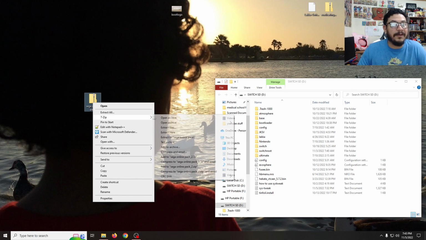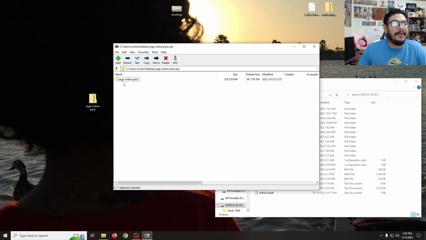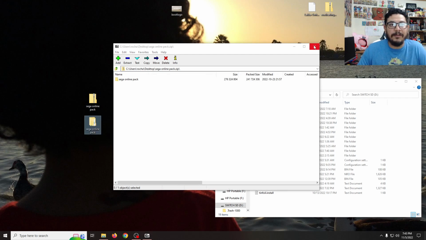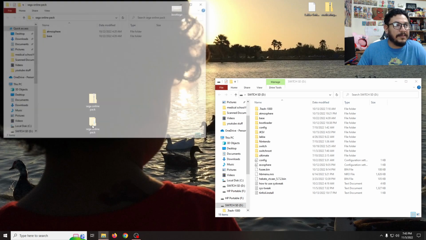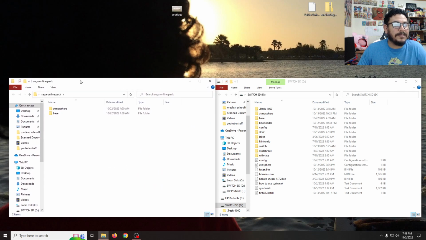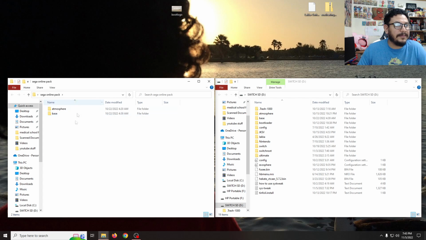But with 7-zip, I'm going to open this archive, and here we'll see the one folder that's in this archive. We can just highlight it and extract it to the desktop. After you extract it, we can close out of this archive, and now we can open up this folder and see what's inside.